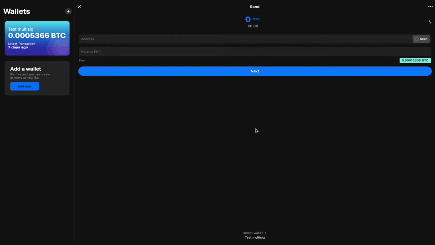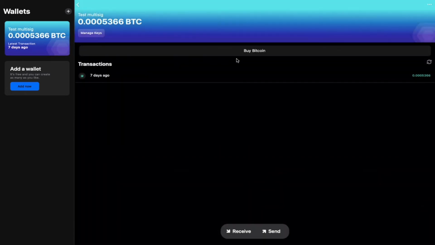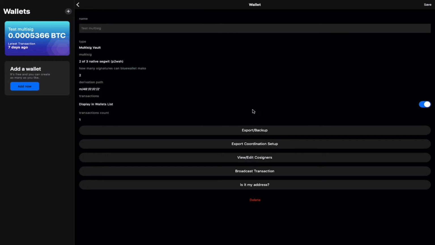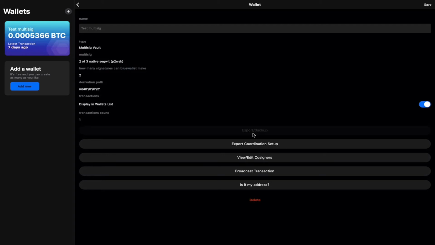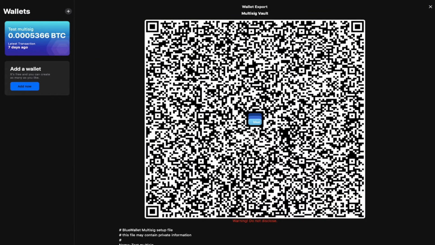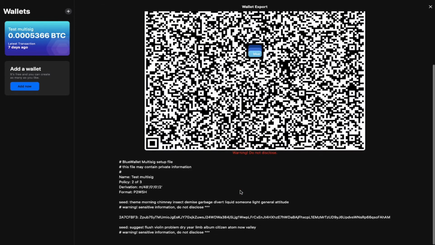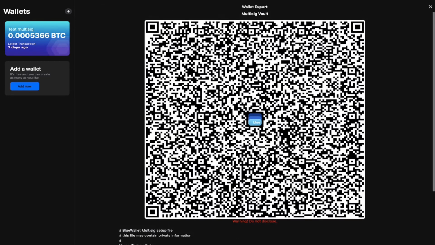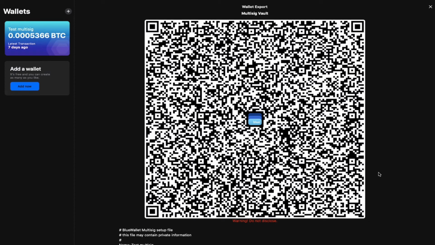Now before I go ahead with this transaction, I actually spent a few days playing with the wallet, and there are a few settings I forgot to show you all. So I'm going to go back to the main page, and I'm going to go to the three dots in the top right hand corner, just so you guys are familiar with the different settings associated with your wallet. The first will be the export and backup section. This should bring up a QR code which contains all of your wallet information. Once scanned, you can basically transport your wallet to any other device that you own.